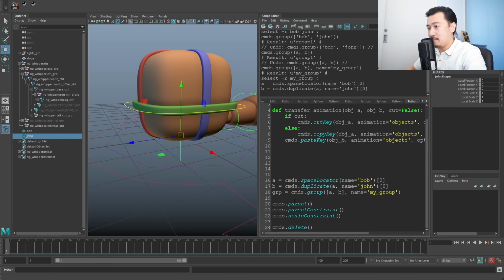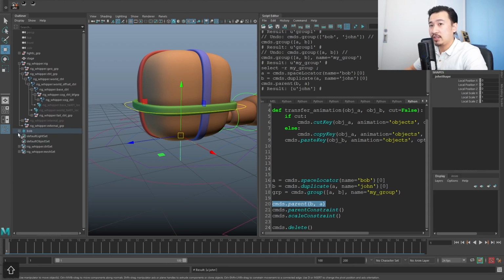And if you remember in Maya, you always select the child first, and then you select the parent. So if I want John to be parented to Bob, then I need to put John first. So the child first, and then the parent. And then run this, and you can see it's parented John to Bob, just like that.